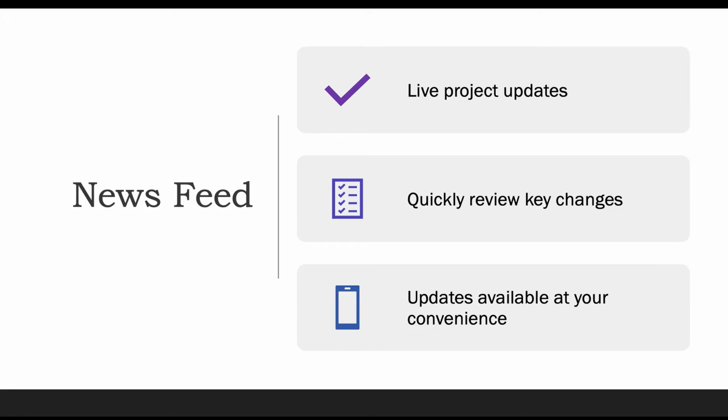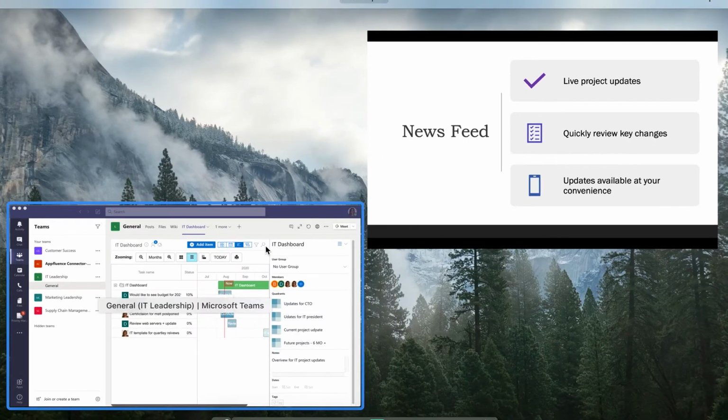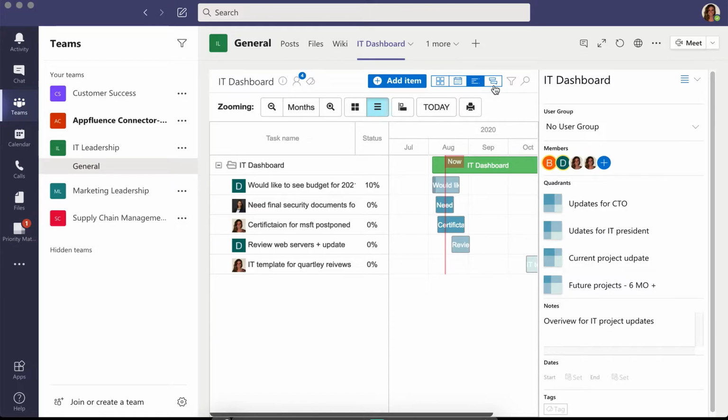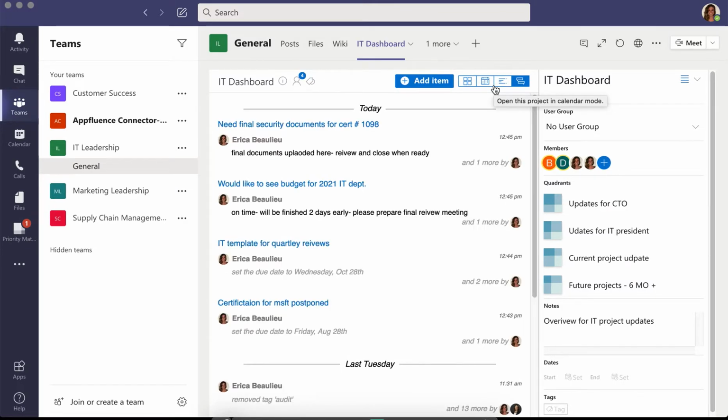Another place where executives can have a high-level overview of their project is in the Priority Matrix newsfeed, available at a project level or a global project level. This is a perfect way to browse all recent changes from your team. Again, looking at this live in the Microsoft Teams application, this is a perfect way to browse all of the changes your team has shared with you.